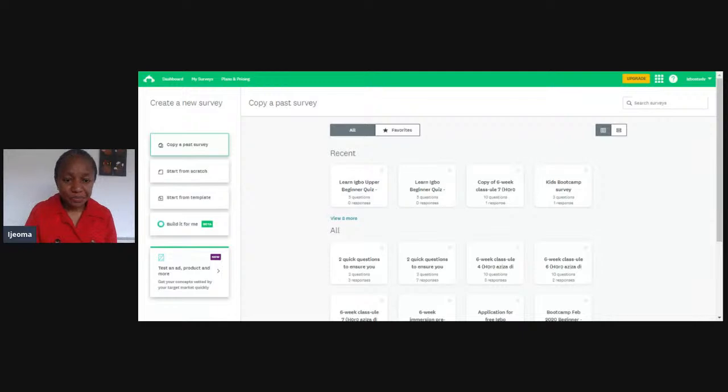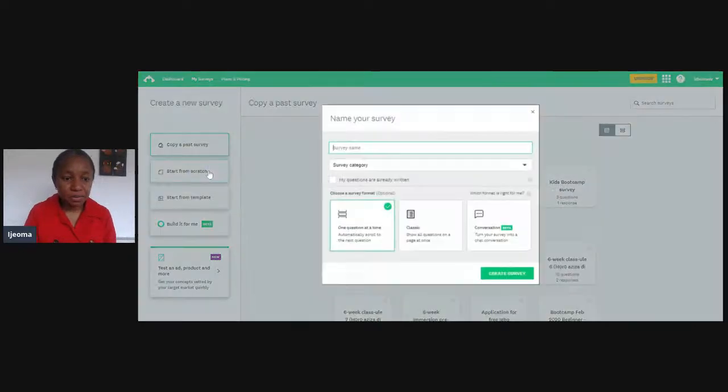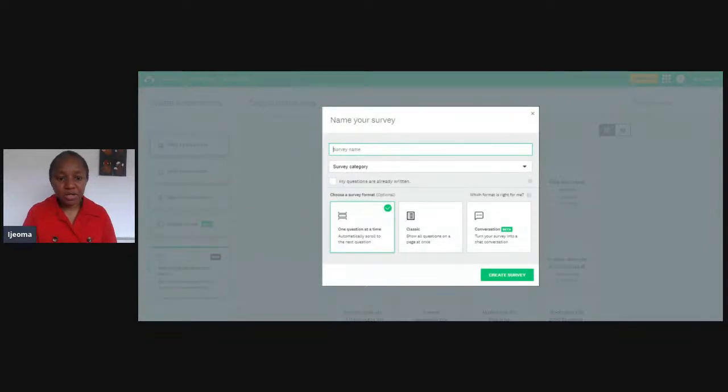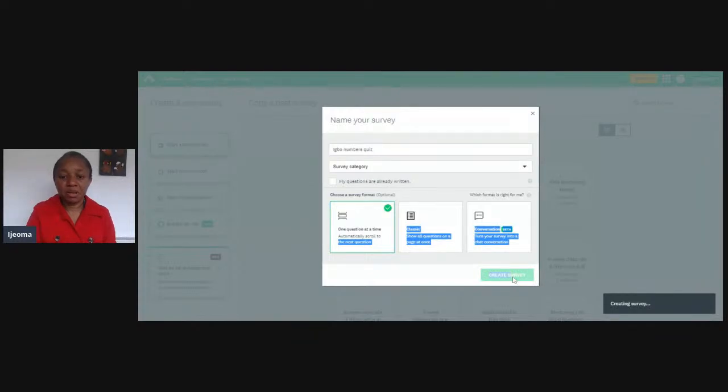Right, one. So I will go to here. It says copy a past survey. Let's start from scratch. Then we'll give it a name. I might say Igbo numbers. Okay, maybe numbers quiz we're doing. Igbo numbers quiz. And then one question at a time. Yeah, that will do. Create survey.